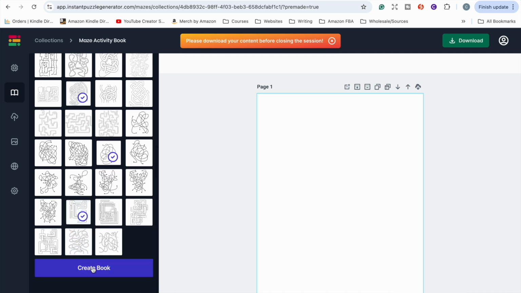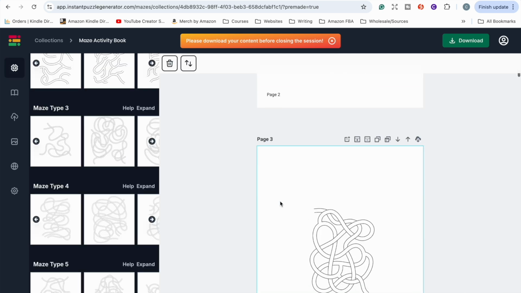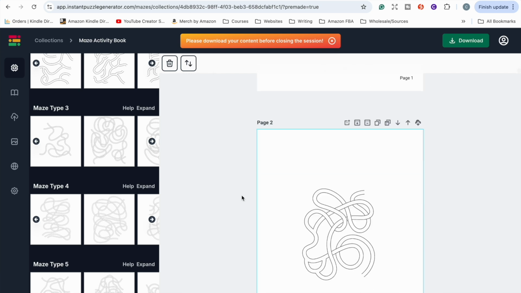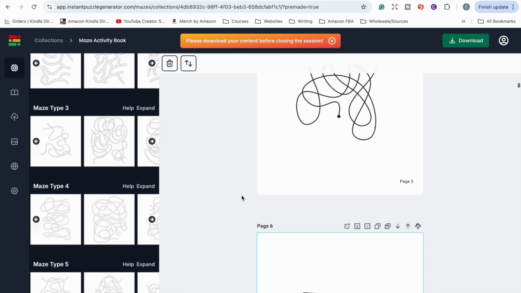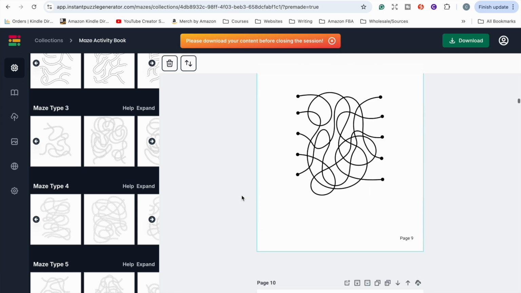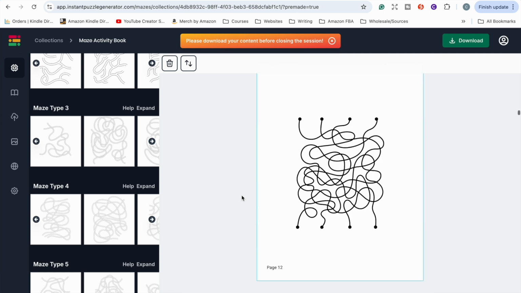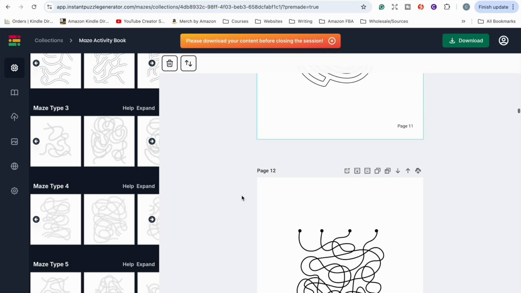We click create book, and again in a couple of minutes I have a whole book, and we probably want to go through and click randomize again so we have different mazes on each page. But the reason why I say these types of maze books are a little bit more time consuming is because, and I mentioned it before, you want to create a story. So kids want things that are fun, that keeps their interest. They want a reason to do the activity.